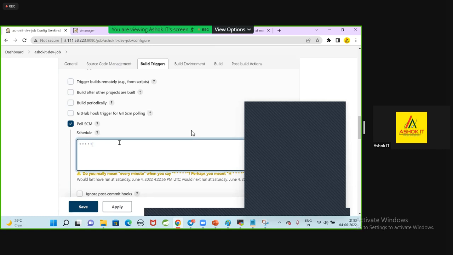Every minute, it will check with the Git repository. Hey Git, anything modified in you? Every minute Jenkins is going to talk to GitHub. Hey Git, anything modified? It will wait 1 minute. Again, after 1 minute, it will go. Anything modified? After 1 minute, again it will go. GitHub, anything modified? If anything modified, trigger the build.